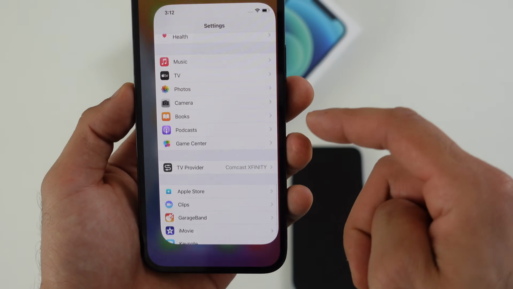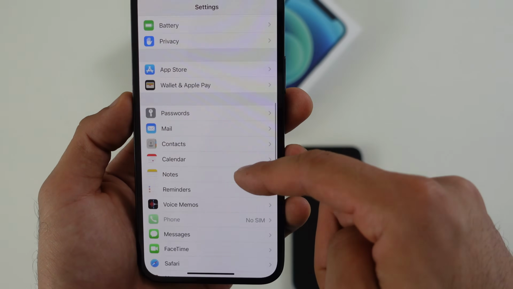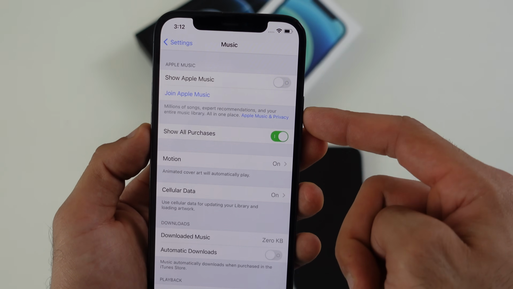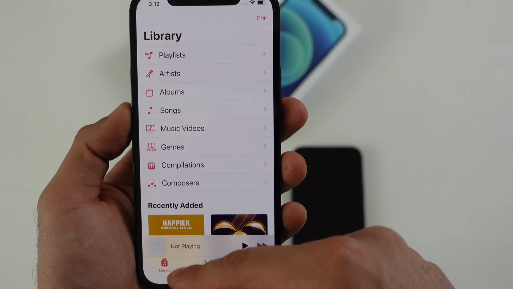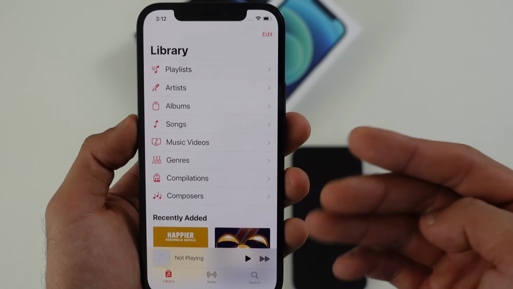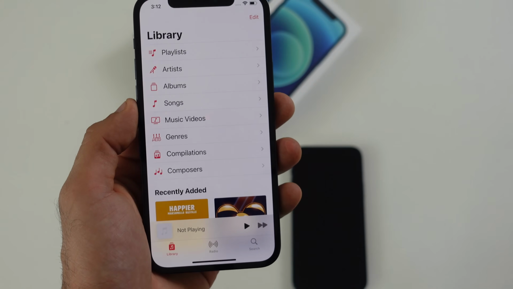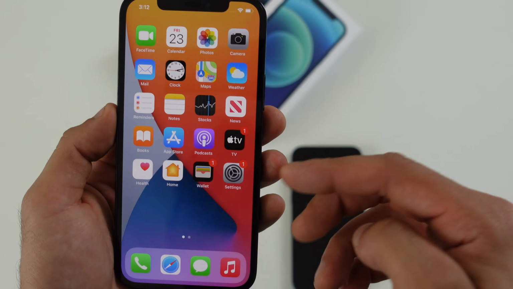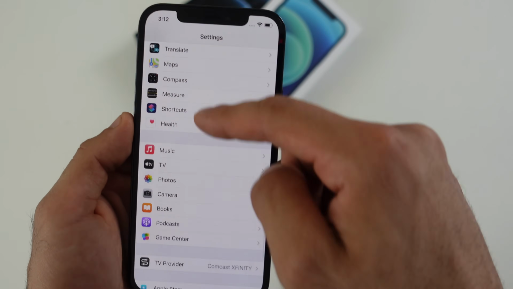By simply going into your settings and scrolling all the way down to the Music tab right here, on the very top, just turn off Show Apple Music. And now when you relaunch the app, it's simple, it's minimal, it's clean. It's not bombarding you to remind you constantly to subscribe to Apple Music even though you don't want to, because the majority of us are subscribed to a different streaming platform.